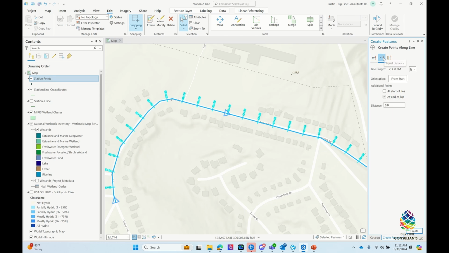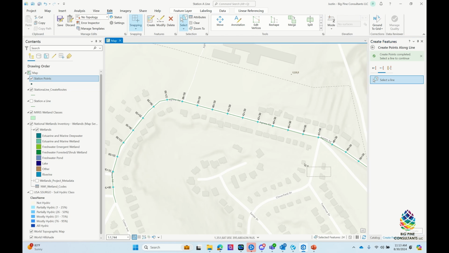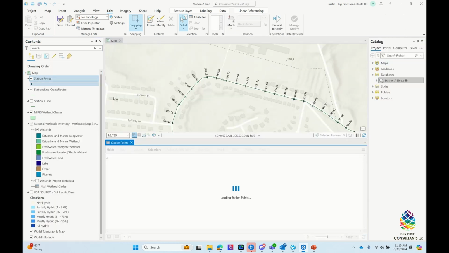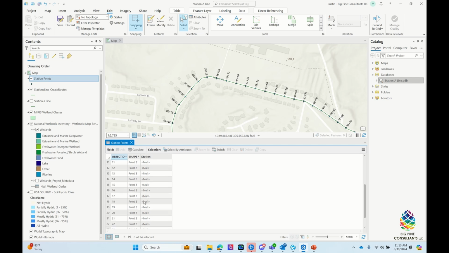We want to create points. If you look up here, these are equal distant, varying distances. We want equal distant. And we're going to assume 100 foot. That's a typical station distance. It's in feet. And we're going to go ahead and hit create. All right. Now every 100 feet, it created a point. And if we look at the attribute table, you can see it created all of these points.